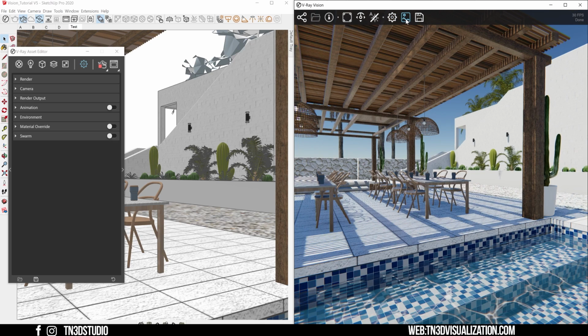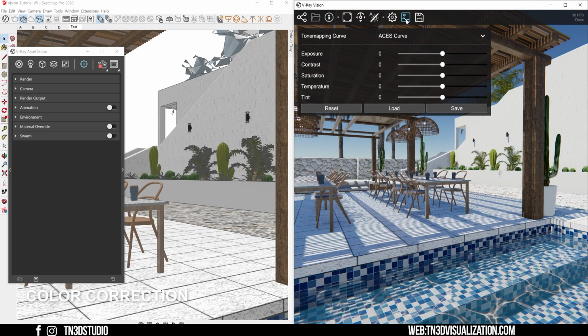Next, you have some color correction controls, which is always nice to have, so you can adjust your exposure, the contrast, and saturation, just in case you're trying to go for a certain look and feel to your images.